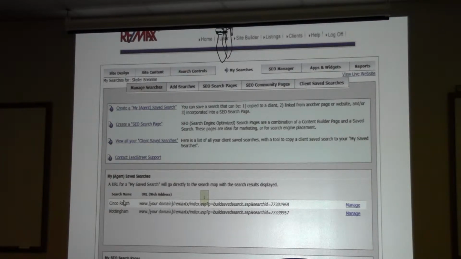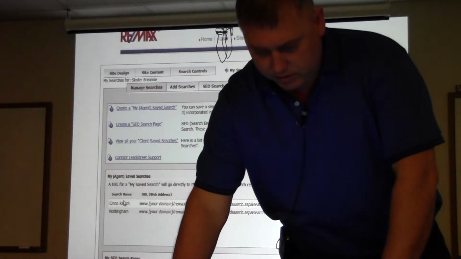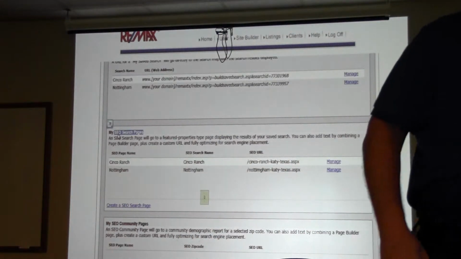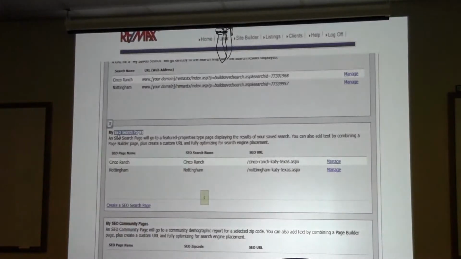Now when you submit it, under My Searches, Managed Searches, down below, you're going to see a field called My SEO Searches, or My SEO Search Pages. Do y'all see that? It's the same thing. You have the Manage over on the right-hand side. From the Manage, you can copy it, you can delete it, you can rename it, you can do all that stuff to it. Okay? So any questions over that? You just created a saved search.